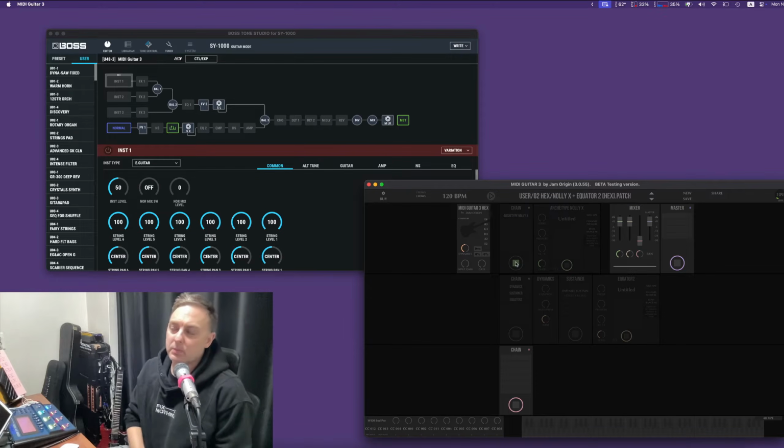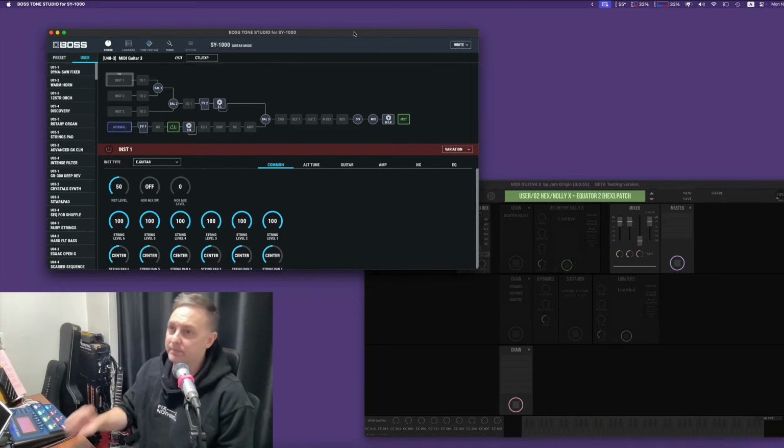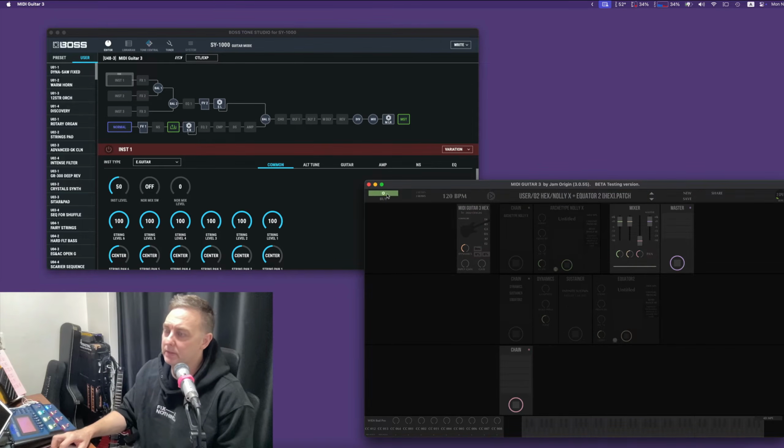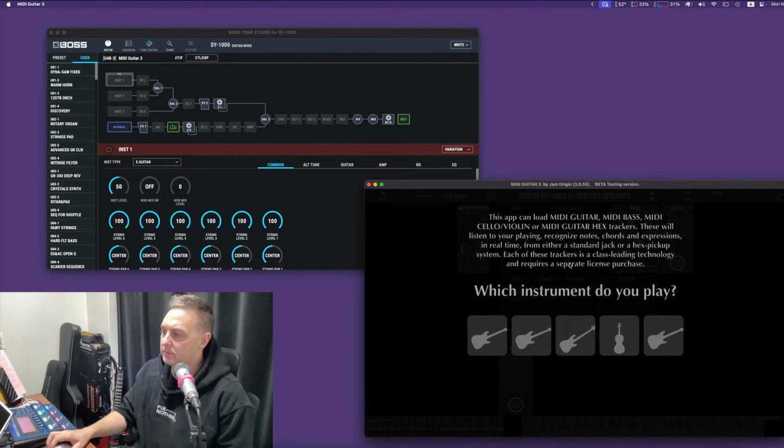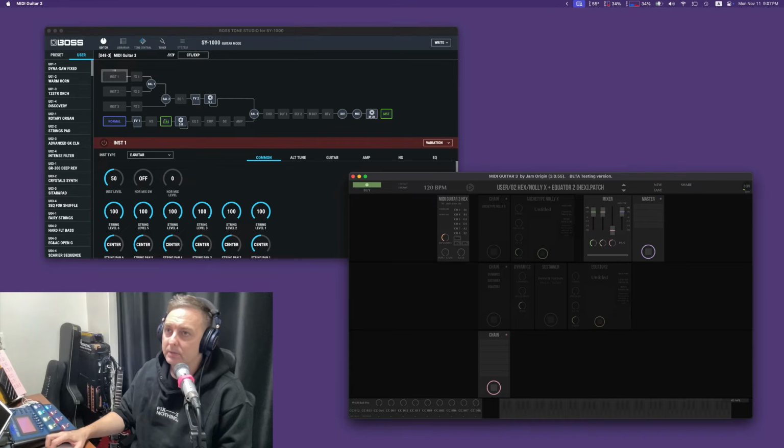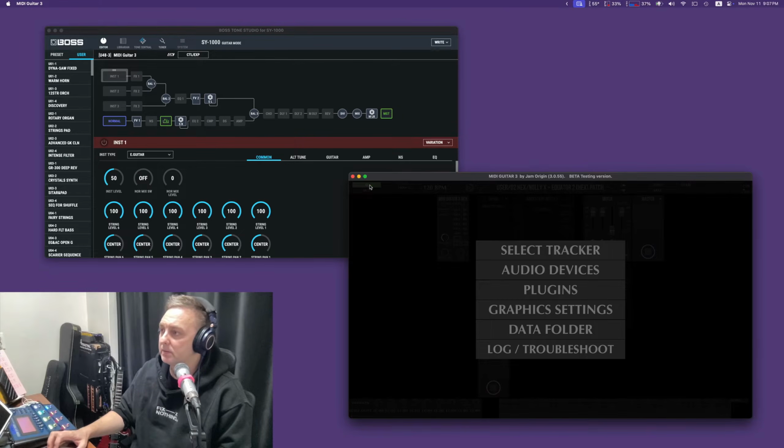All right, so what I want to talk about is the way I've got the SY-1000 set up. So I guess maybe just to quickly talk about how we operate within the MIDI Guitar 3 interface. So up here I've got Boss Tone Studio for the SY-1000 and an instance of MIDI Guitar. Now this has already been set up, but I'll just go over it again.